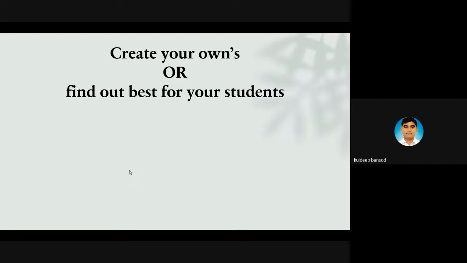Now you can create your own resources or find the best ones for your students. There are n number of open educational resources. OER.com is a website where you can find them. There is a possibility that what you are searching for, you may not find exactly, but you can find some different one. Some topics that are explained very well, those resources are readily available.